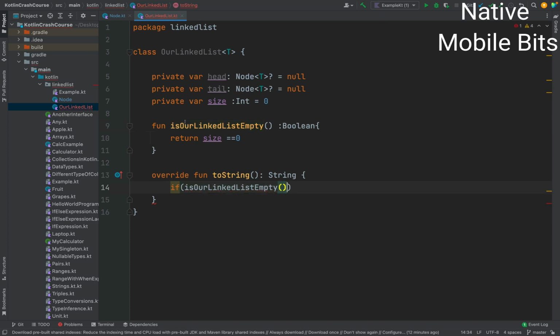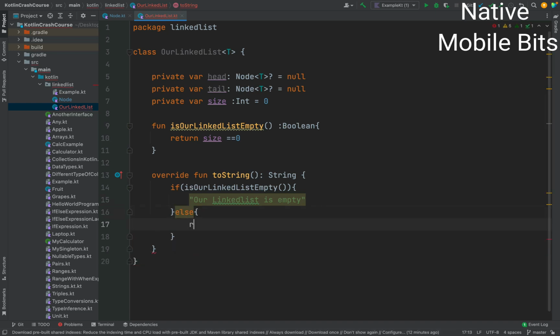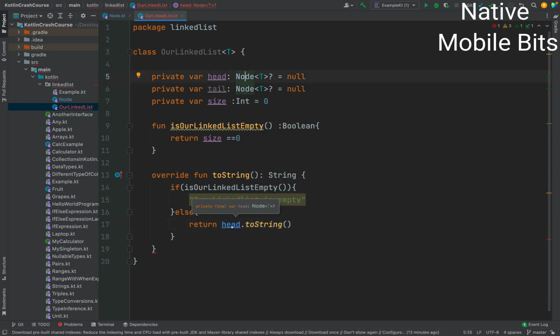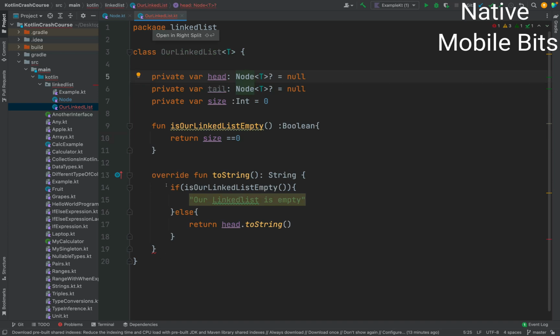So we will check if our linked list is empty, then we will return some string: our linked list is empty, else we will just return our main node head dot to string. So this head variable is a node type, and inside our node class we have already written this logic, that till the time next node is null, it will keep on printing the values like this. So this way we are checking that if our linked list is empty, then it will return one empty string, else it will return the complete linked list using our node implementation concept.